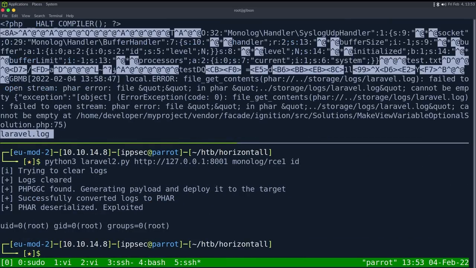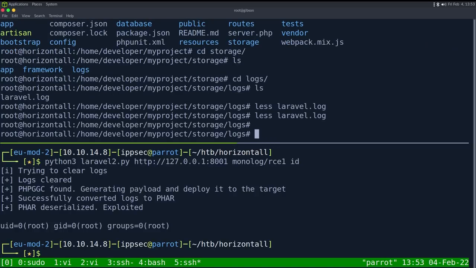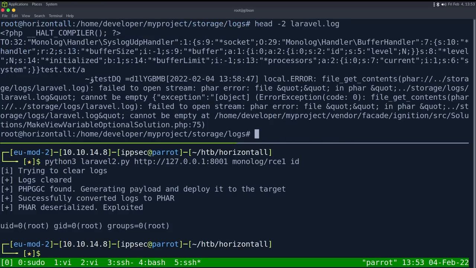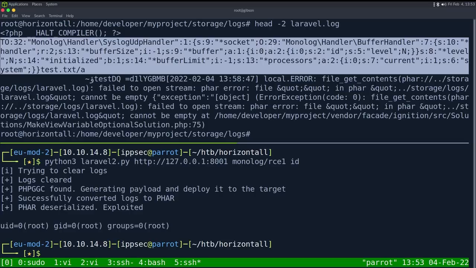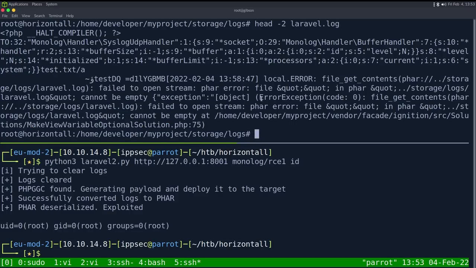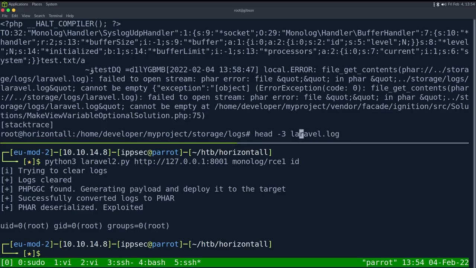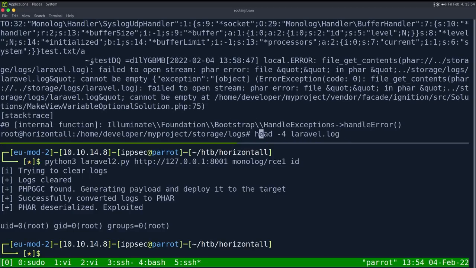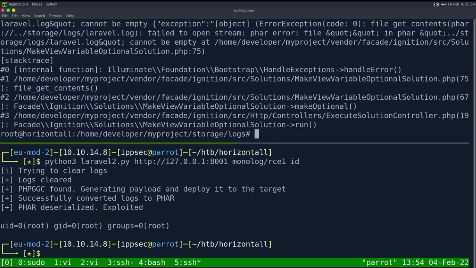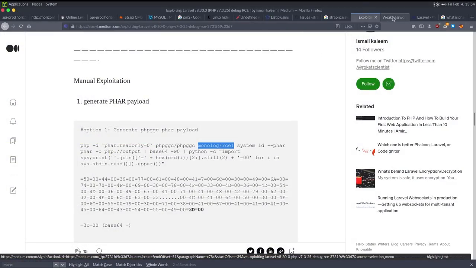And it did not clear the logs. So if I do head dash one laravel.log, we see the PHP halt compiler. What this is doing is creating this. Then do we have another line? So I think it makes three requests, right? Stack trace, internal. So I'm not exactly sure of the whole code path to getting code execution, but you can see this is generally the path I would go if I wanted to keep digging down it.